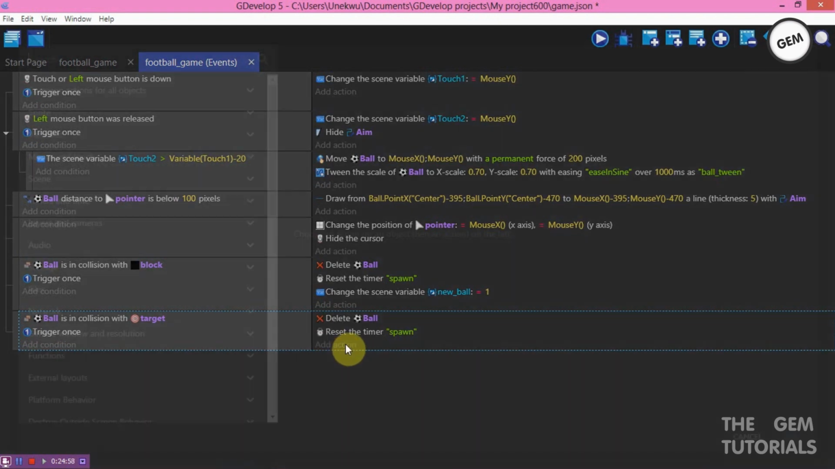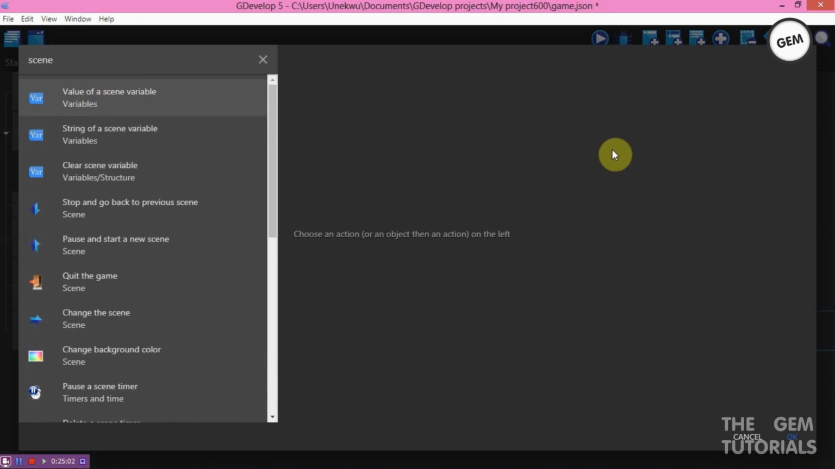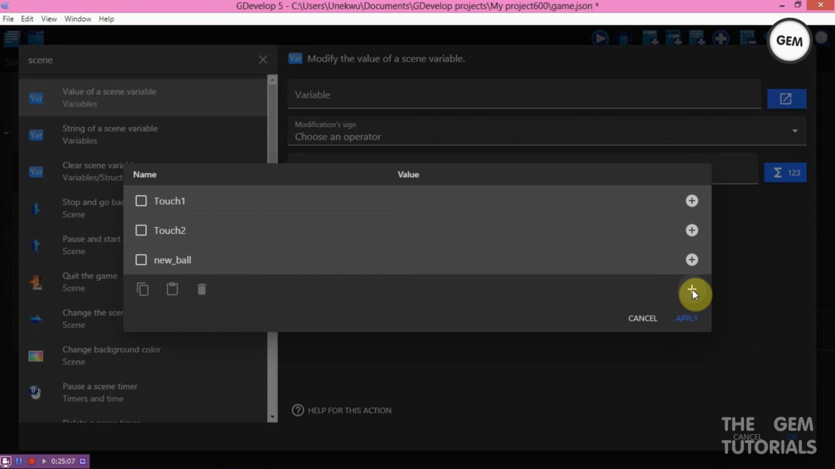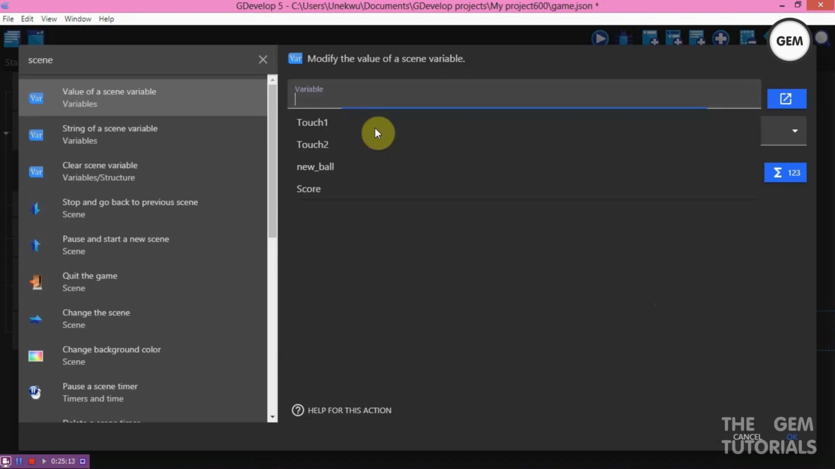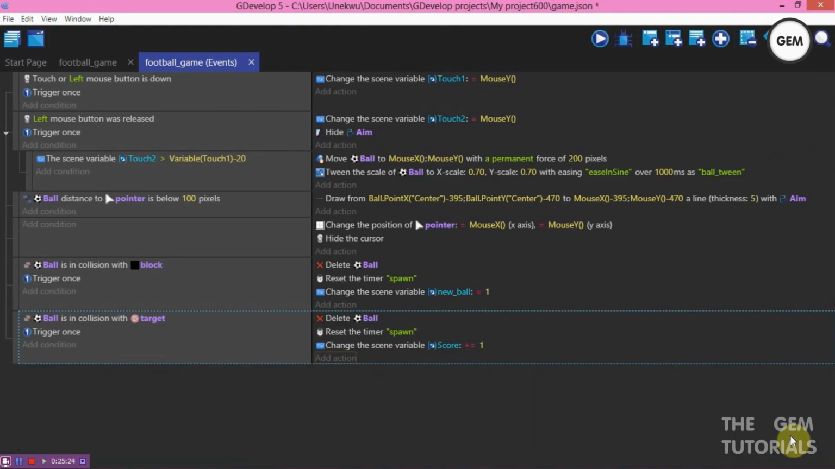Scene variable, value of a scene variable. Let's create a scene variable. I think this should be our last scene variable for this tutorial, which would be score. Apply variable, set that to score. Sign set to value. Sign add 1 to the score. Okay, so also add an action.